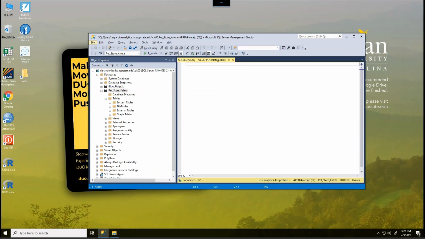The first table that we're going to make is actually going to be the pet table. Now, as I mentioned before, when we run our queries, we want to make sure that we are running queries based off of our particular database. To clean up and make sure that we are running against our database, one little trick that we can do is put a use statement. We simply say use, and we put the name of our database. In my case, the name is Pet Store Kalita.